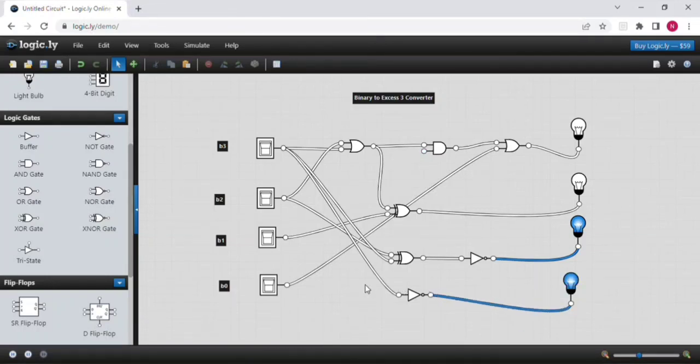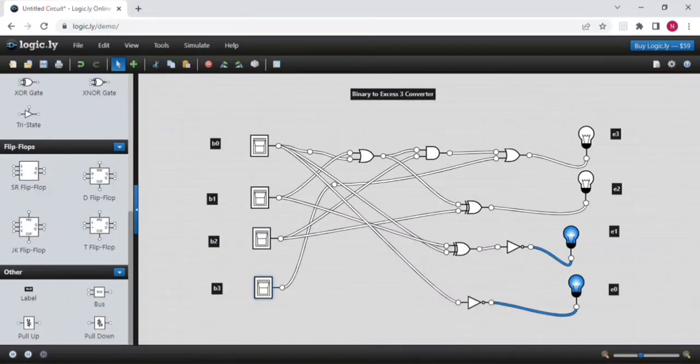So now we have joined all the circuits. Now let's see its output. When the input is 0, 0, 0 and 0, the output will be 0, 0, 1, 1. When the input is 0, 0, 0 and 1, the output will be 1, 0, 1, 1.